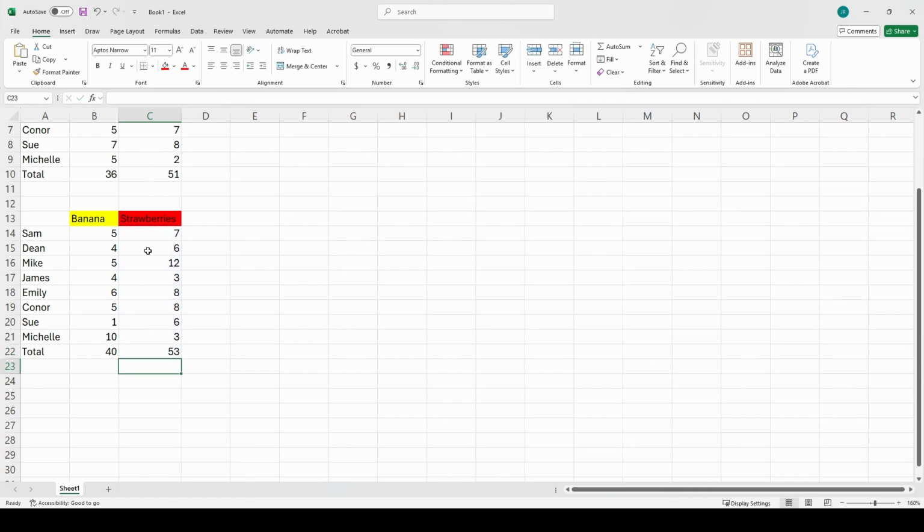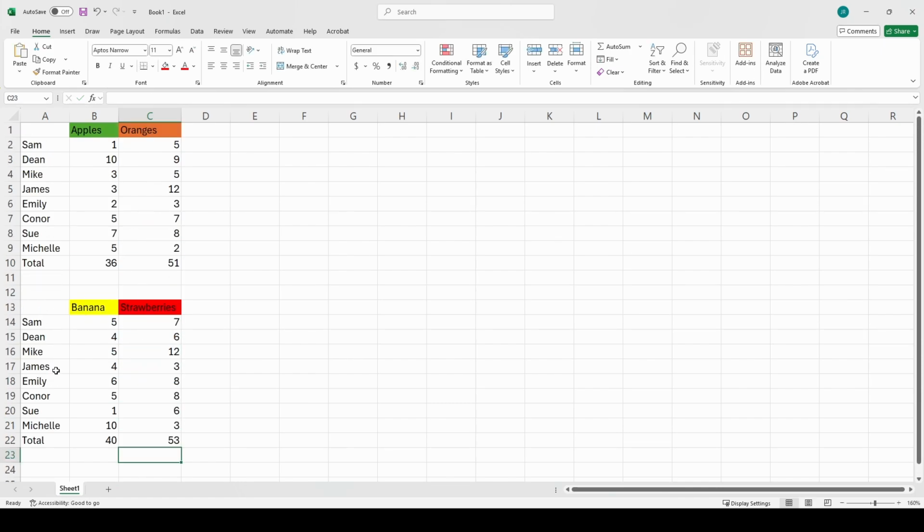Enter. And here you can see, from using the sum function, we were able to see that there are more strawberries than oranges, and the least amount is the apples. So that's how easy it is to use the sum function.